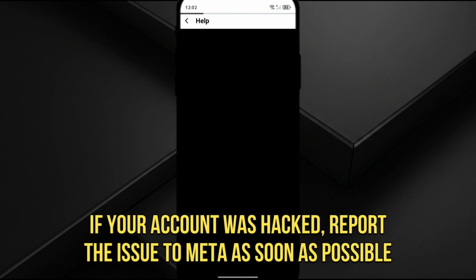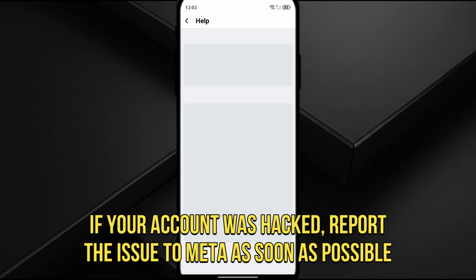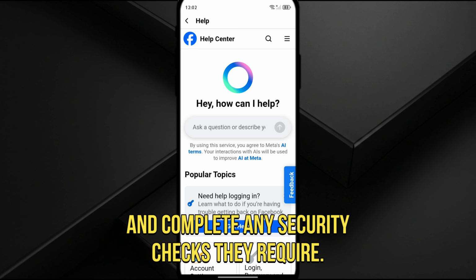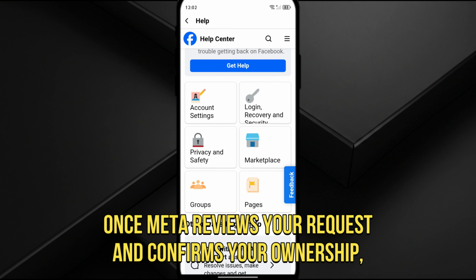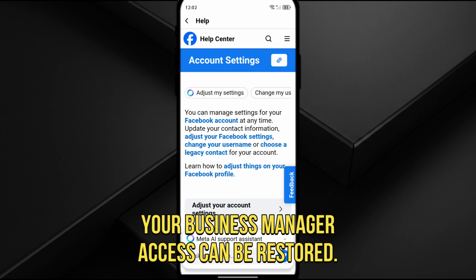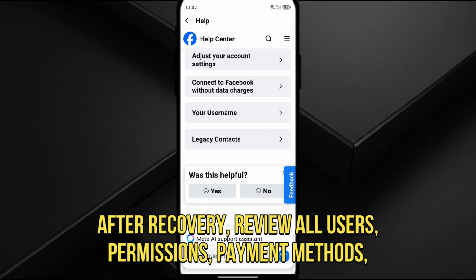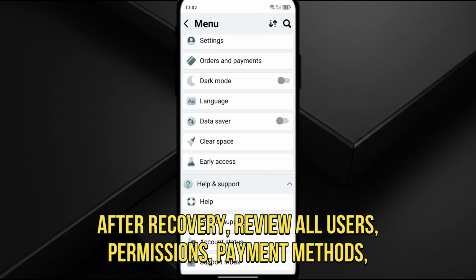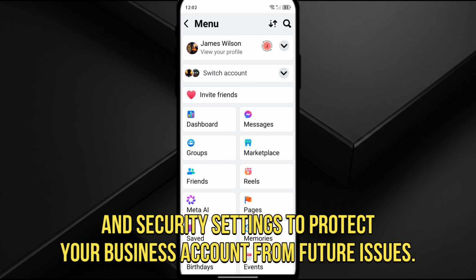If your account was hacked, report the issue to Meta as soon as possible and complete any security checks they require. Once Meta reviews your request and confirms your ownership, your Business Manager access can be restored. After recovery, review all users, permissions, payment methods, and security settings to protect your business account from future issues.